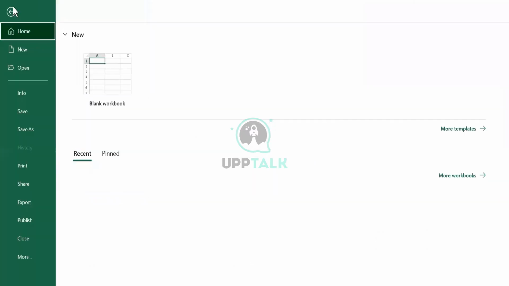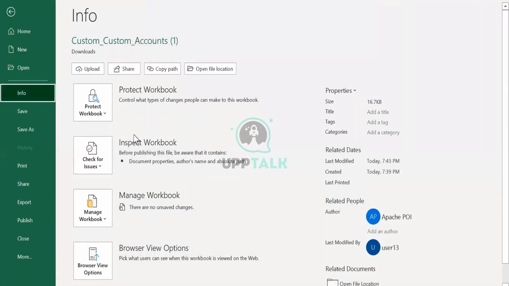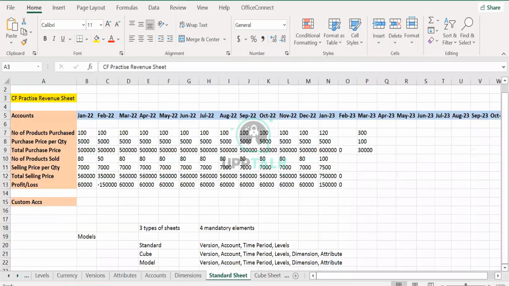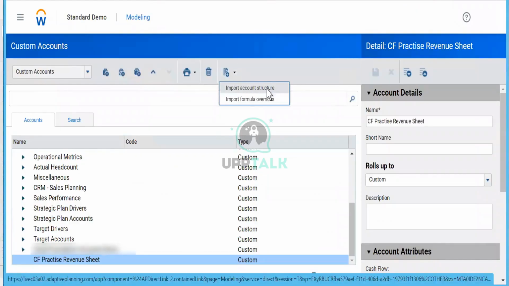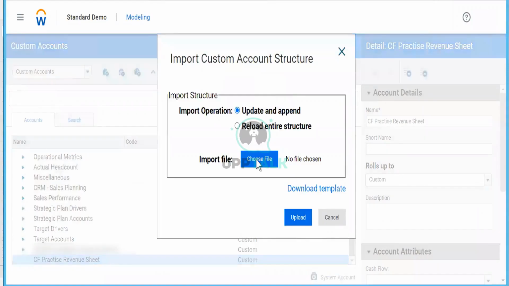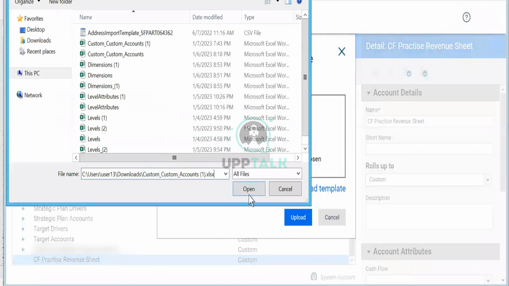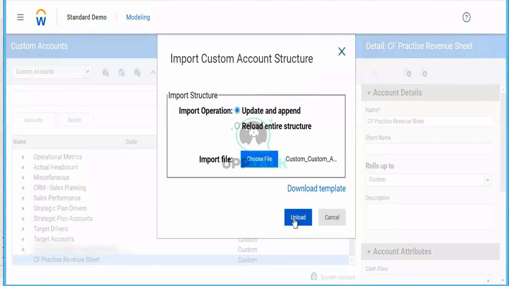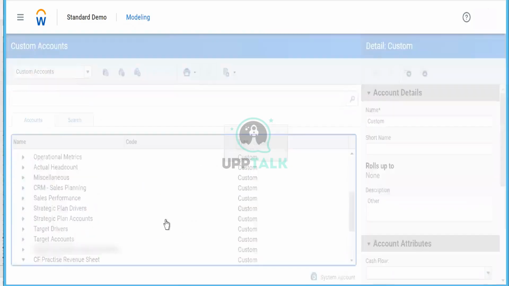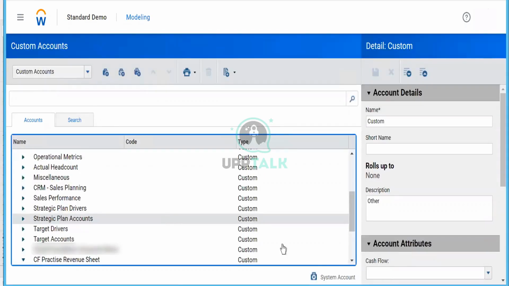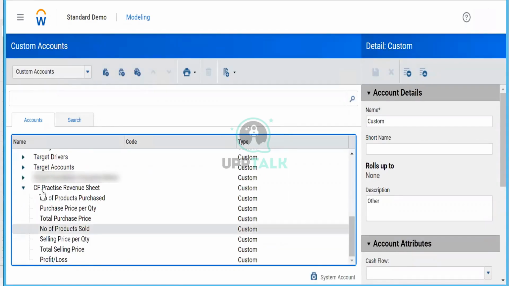I will import this in the account structure. I just copy pasted the path. I come here, import account structure, update and append again, copy pasted the link. Here it is, and upload. Let's see if we get any errors. Once this is done, we can proceed ahead with the standard sheet creation because we have done the form. We can see that we have it in this particular thing.